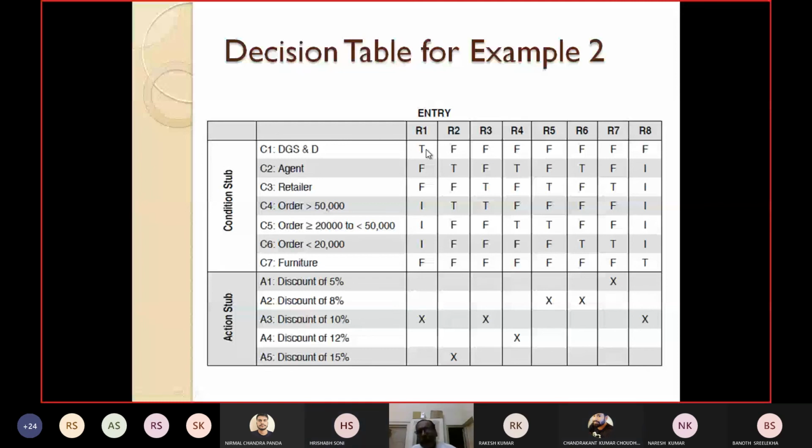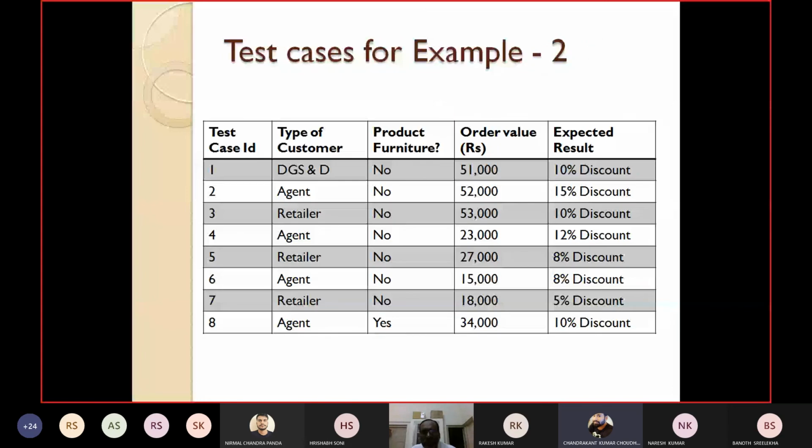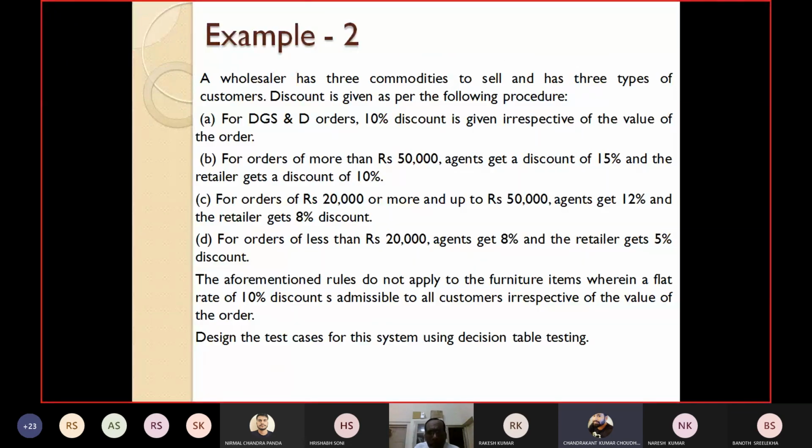Sir, if an order is DGS and D and the value is also greater than 50,000, then there will be ambiguity, na, sir. If the order is DGS and D, we have to give 10% discount. Yes, correct. And if the order is more than 50,000, then we have to give a discount of 10% to retailer and 15% to agent. Sir, then there will be ambiguity, sir.